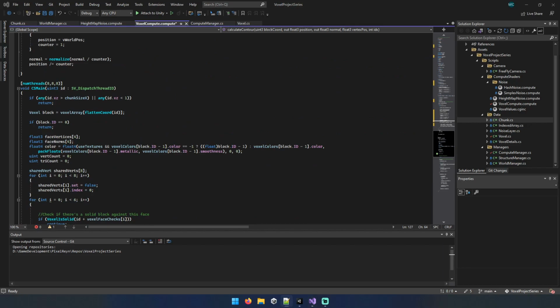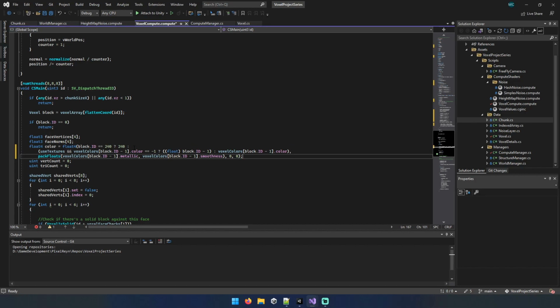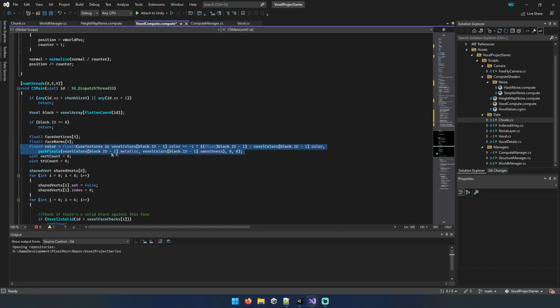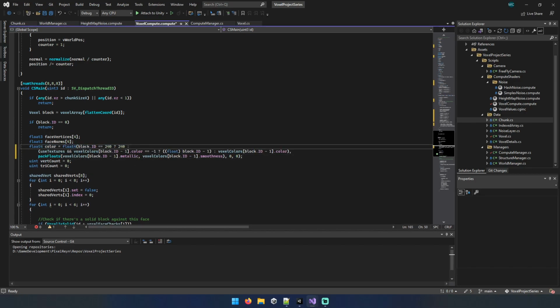And then we're going to make our poor color float even longer. All we're doing here is adding a check for if the block ID is 240. If it is, then we'll set the color to 240 flat, because our water will be shaded only by color, not by texture. Otherwise, we'll continue our checks of use texture and so on and so forth.